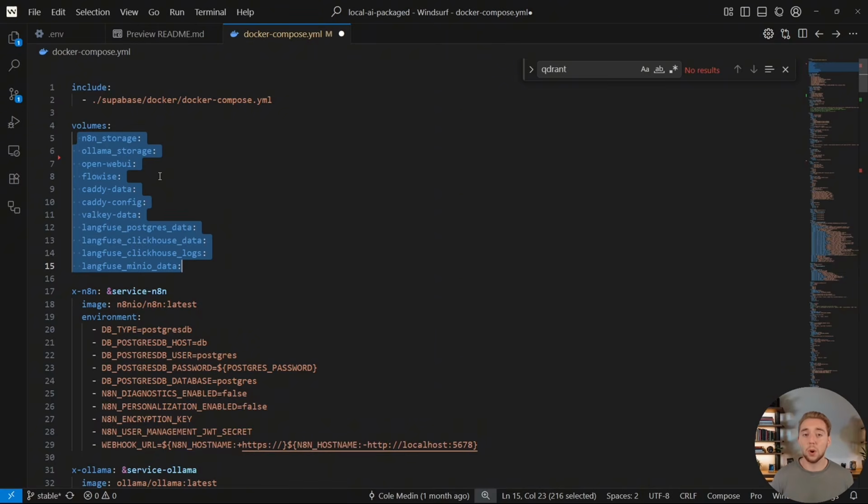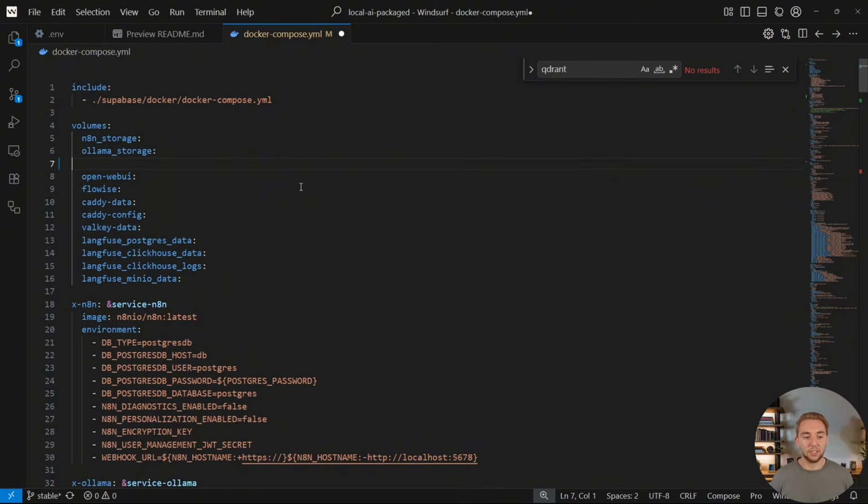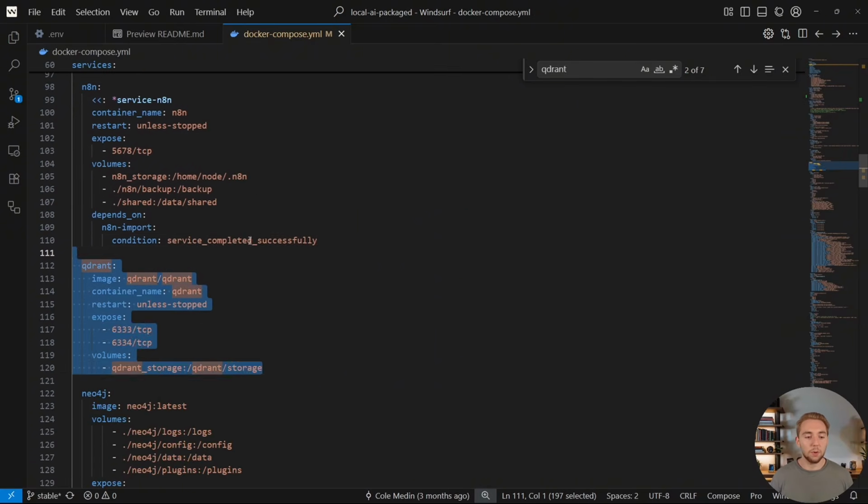So you don't have to worry about losing information, and you can always back things up if you want to be really secure, but I've never done that before, and I've been updating this package for months and months and months, and all of my workflows from 6 months ago are still there. I haven't lost anything. And so that's just a quick caveat there for how you can remove services if you want.